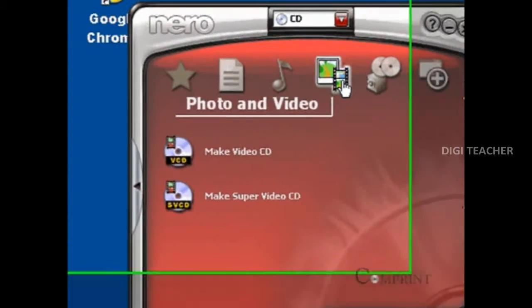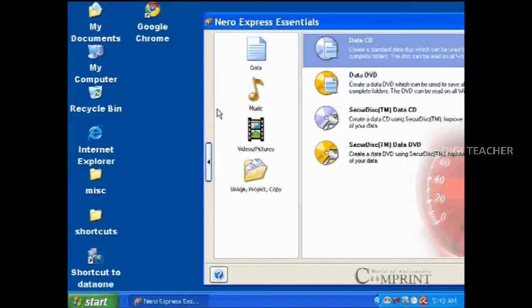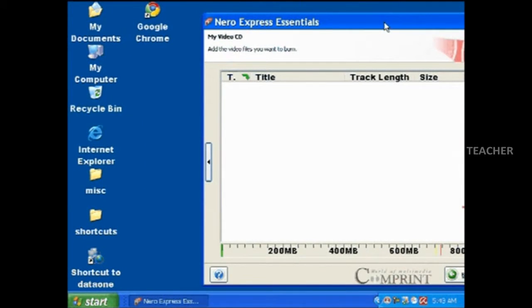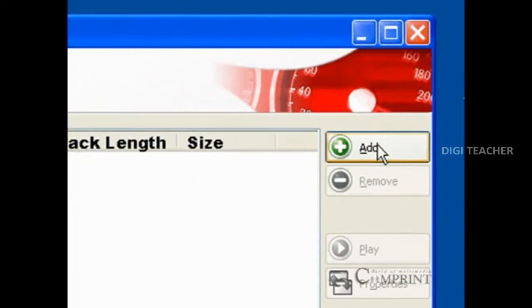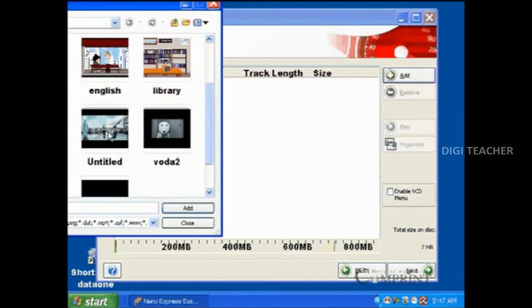To burn a video CD, go to the Photo and Video category and choose Make Video CD. Now the wizard opens. In that, click on the Add button and choose the video files that you want to add to your project.